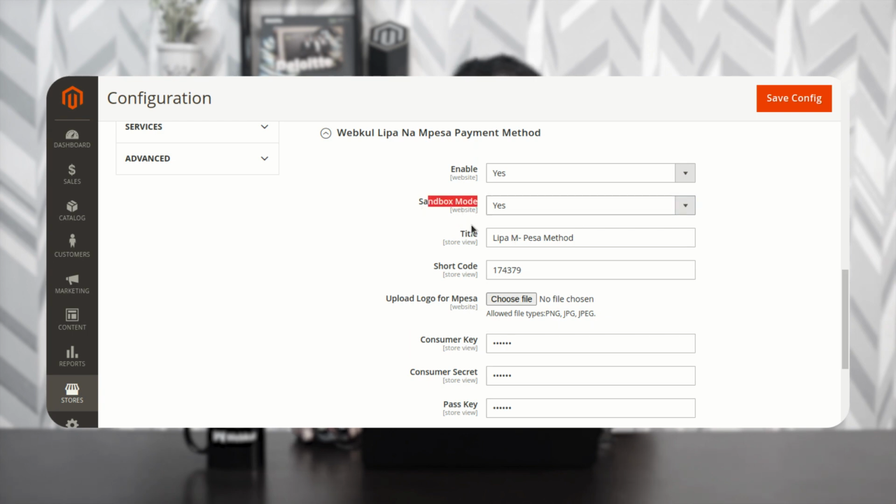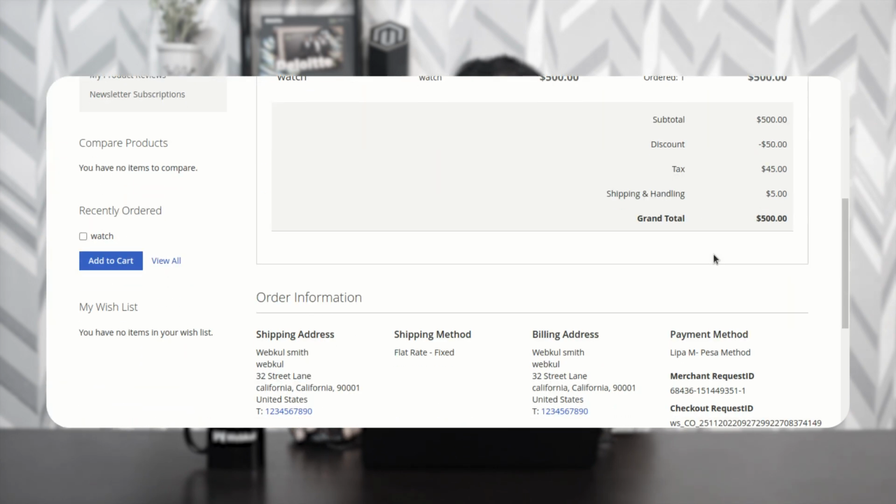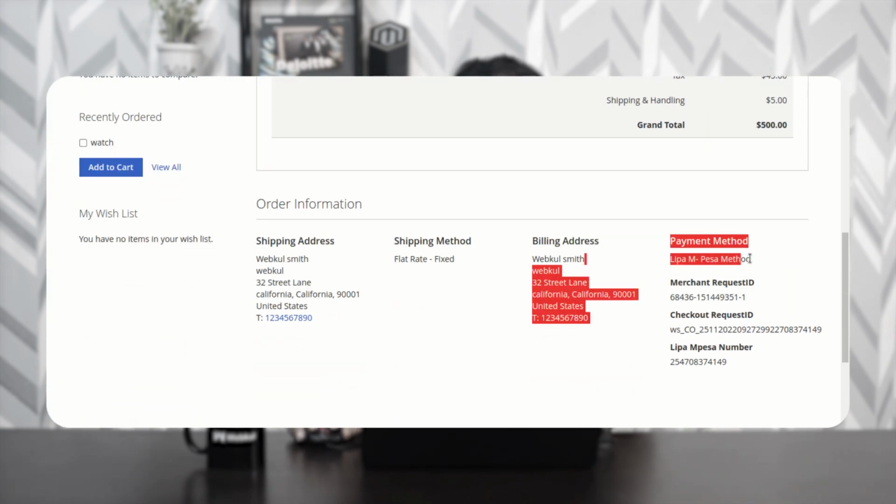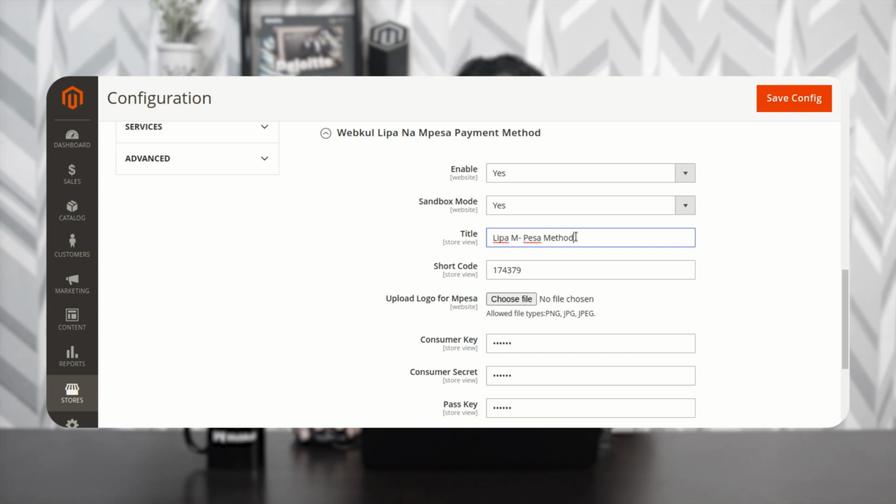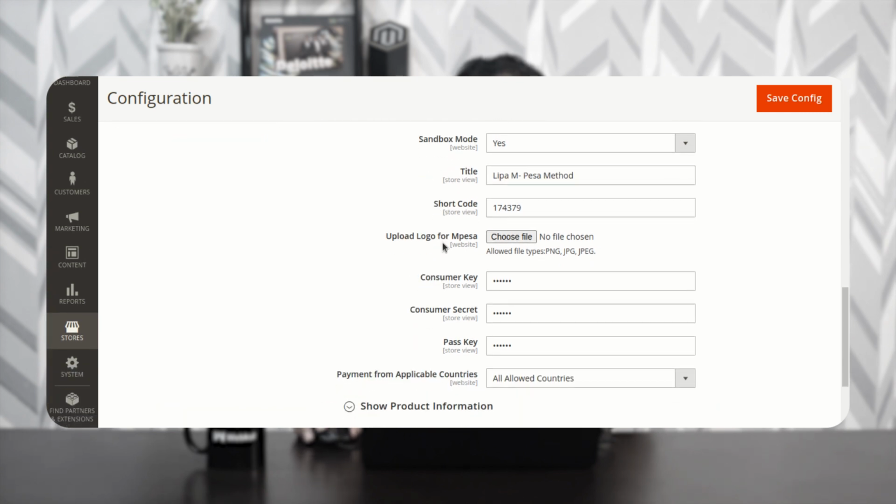After the sandbox mode, we have the title. This is the same title that was visible to the customers at checkout time. If I go to the order history here and check the payment method that was selected by the customer, it was the Lipa Mpesa method. The same was set up here by the admin in the backend configuration. Then we have the shortcode, the consumer key, consumer secret, and the pass key. I'll be showing you in a while how we can get these from the developer account at Lipa Na Mpesa.